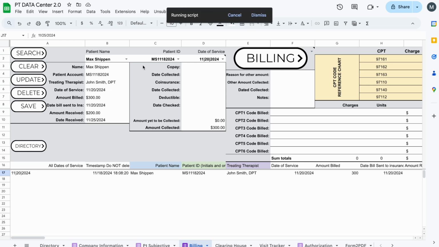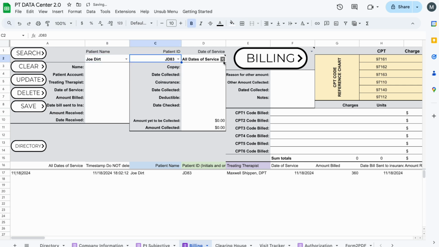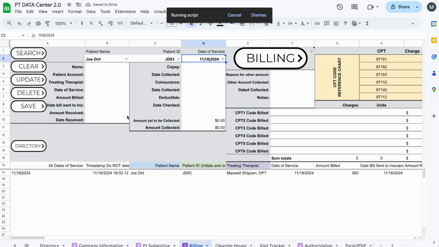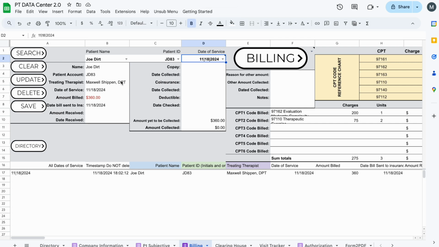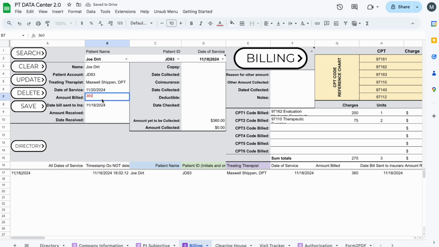If we click clear and say now we have Joe Dirt, and we want to update and add in a new billing code for him, and we don't want to submit a billing form because that will take a little bit longer. What we can do instead is come here, click on his old date of service, and update the date of service to where the new billing is. So he came in for the 18th for his initial eval, and then he came in for the 20th for his treatment. We billed $240. The bill was sent out on the 20th, and then we can click save.